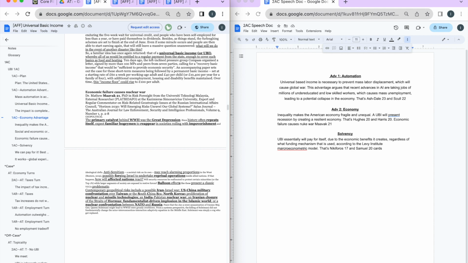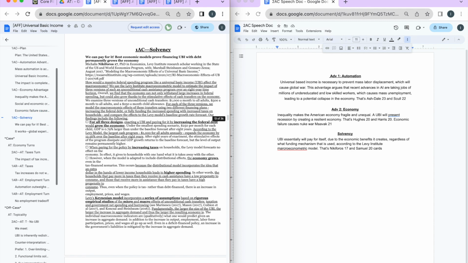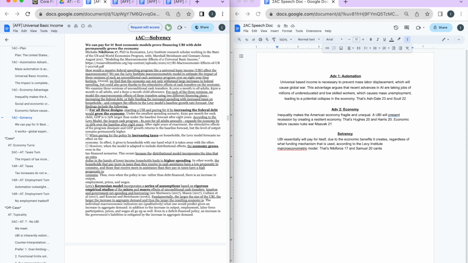And then we move on to our solvency, which argues that the UBI will essentially pay for itself due to the economic benefits it creates, regardless of what funding mechanism is used.